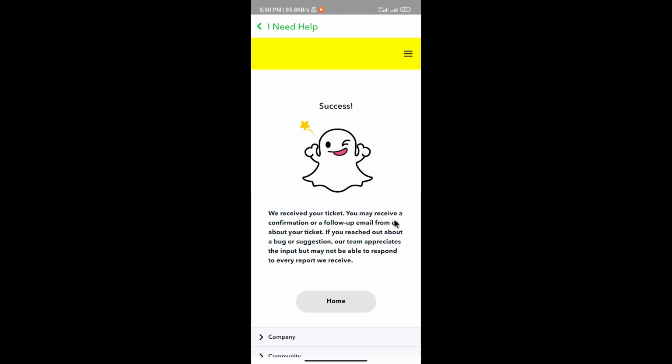Your report has been submitted successfully. Now Snapchat will contact you through your Gmail and will give you back your lost Snapchat snap streak. So in this way, you can recover your snap streak.